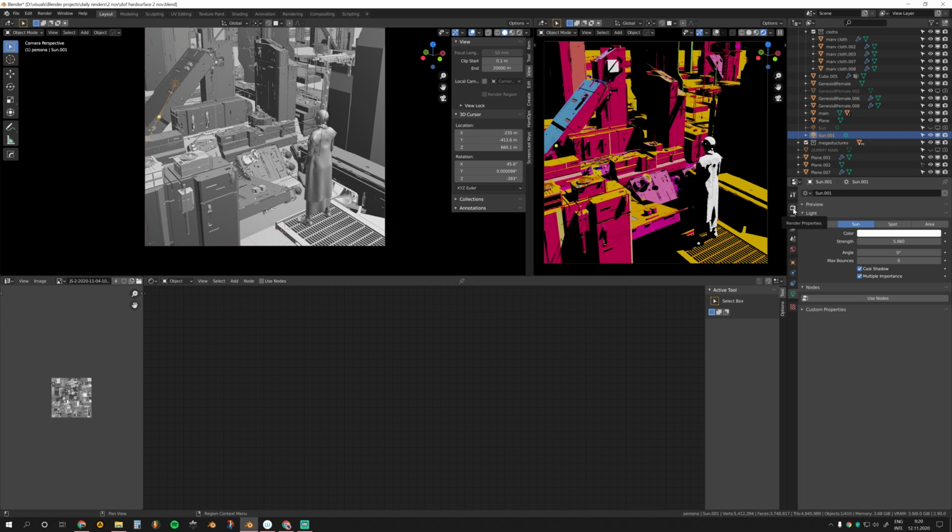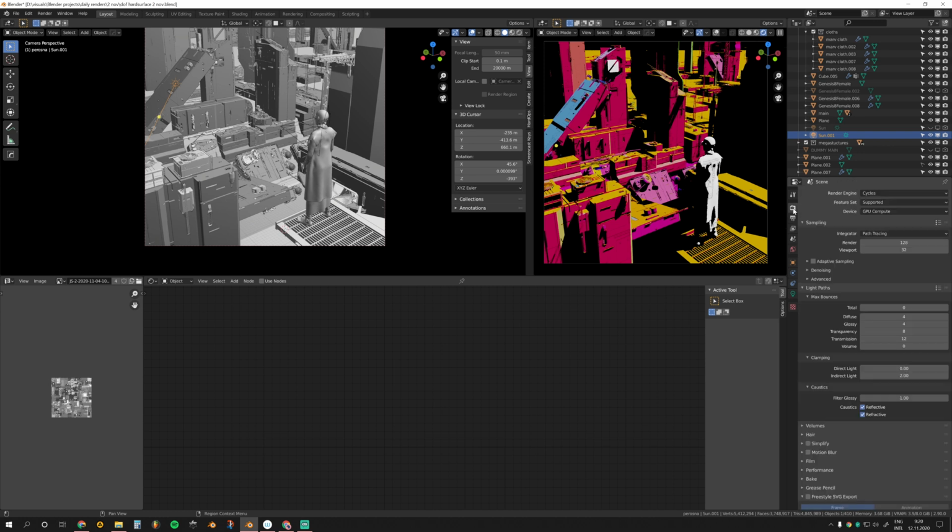Of course you can kill all the bounces, all the GI in render properties. If you go to light paths, max bounces, set total to 0, will be the same effect.